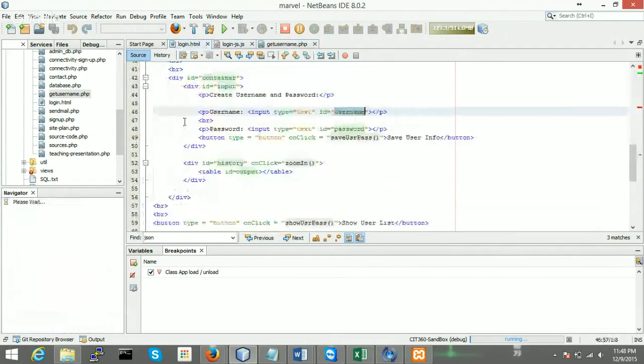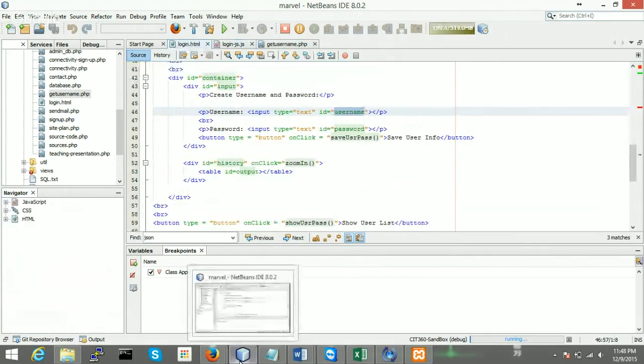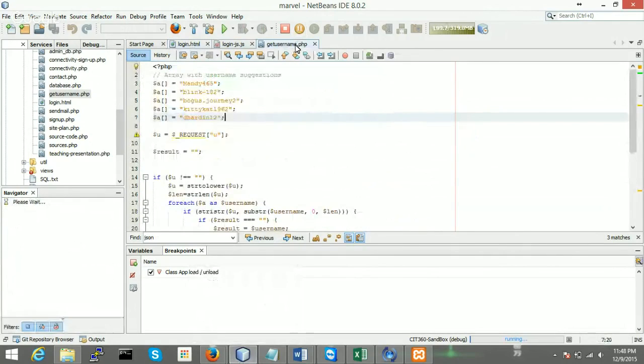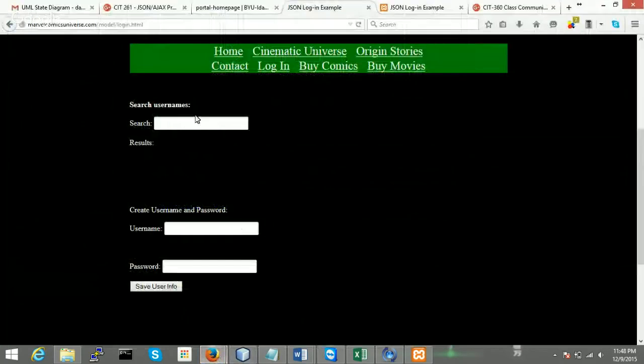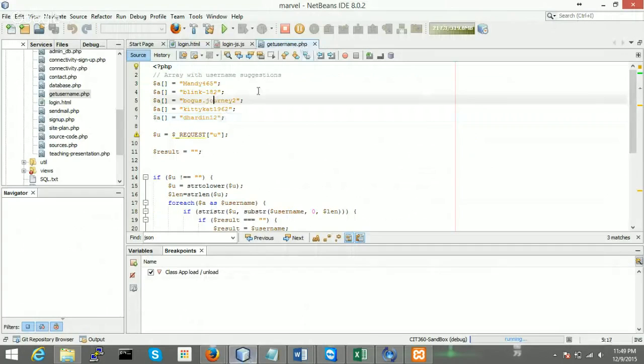So if we want to look over this one more time, we get another test username. I used D already, so we'll use a B or an M. Those seem pretty popular on my list. So we go back to the search, type in B, and it's able to find Blink-182 and bogus.journey2. We type in M, it's able to find Mandy 465. We type in Y, it's not able to find anything. So it's successfully going through that list of names that I have predefined right there.